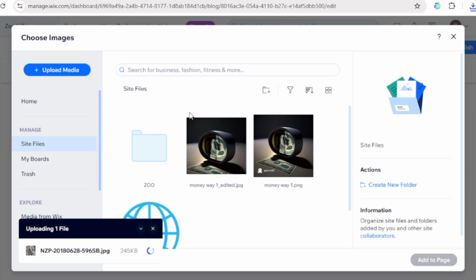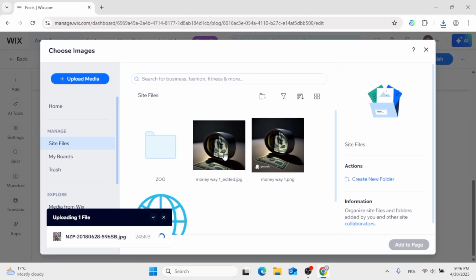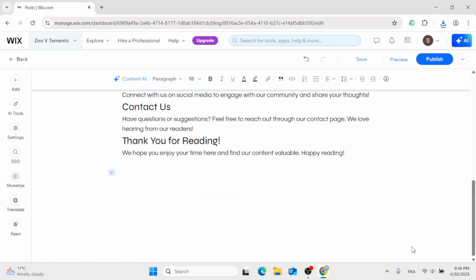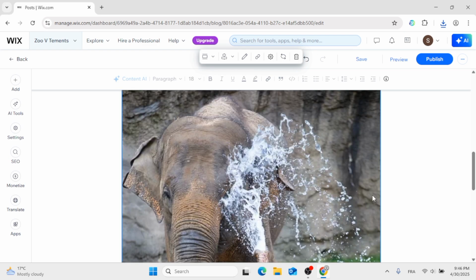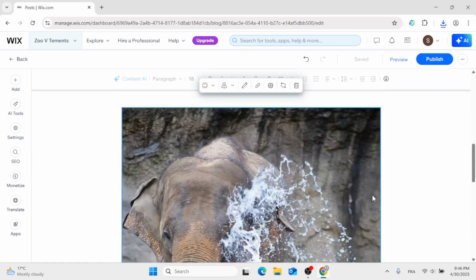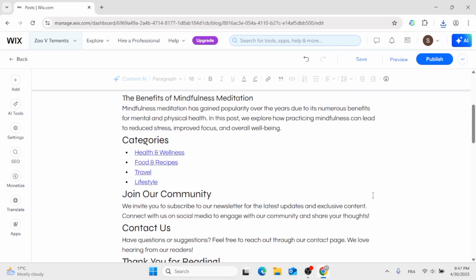So go ahead, choose the image you want, and then just give it a moment to upload. This will only take a couple of seconds. And now to add to page, just click on this. So after you do that, now the image is available for your blog, as you can see. You can also resize it or do anything you want with it.